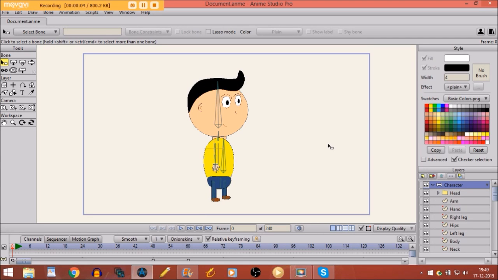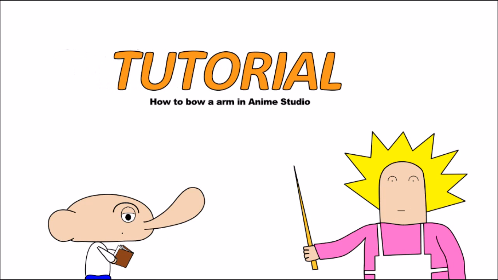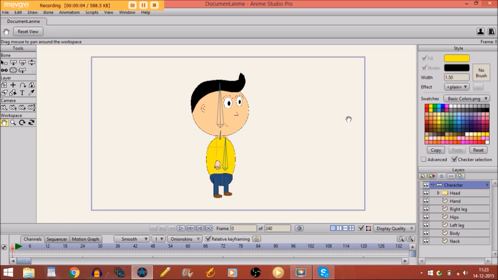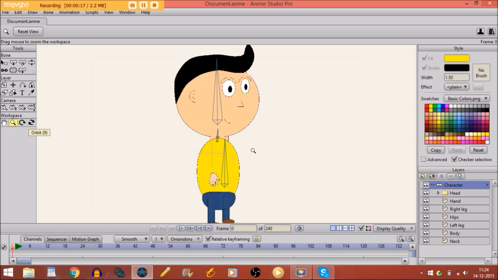Hey there! In this tutorial I'm going to show you how to bow an arm in Anime Studio. There are two methods that we are going to use for bowing an arm. Now, as you can see, I've already drawn a character right here, and we are going to make an arm for him and we are going to make it bow.